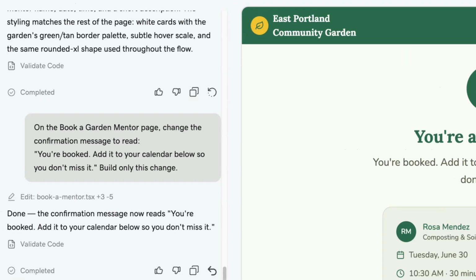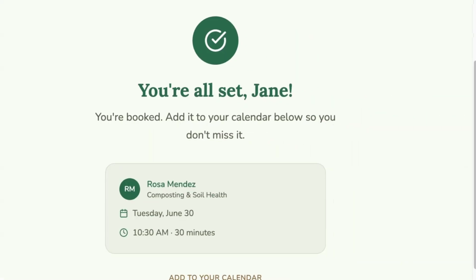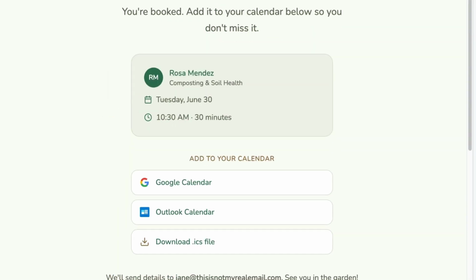You can even modify the message that displays. In this case, I said, on the Book a Garden Mentor page, change the confirmation message to read, "You're booked. Add it to your calendar below so you don't miss it." And that is the booking page your visitors actually can act upon, and it is yours to keep editing.